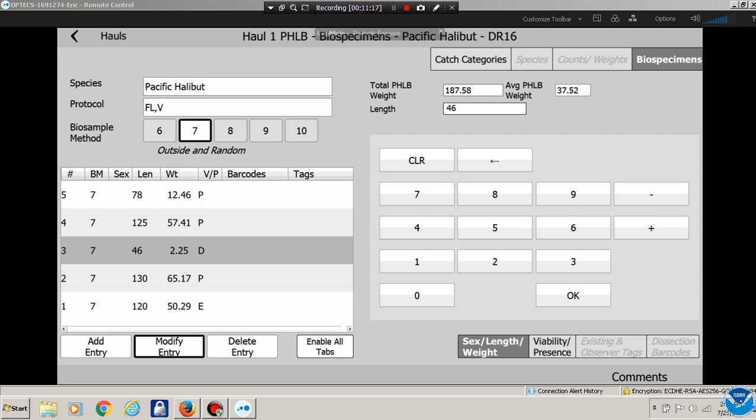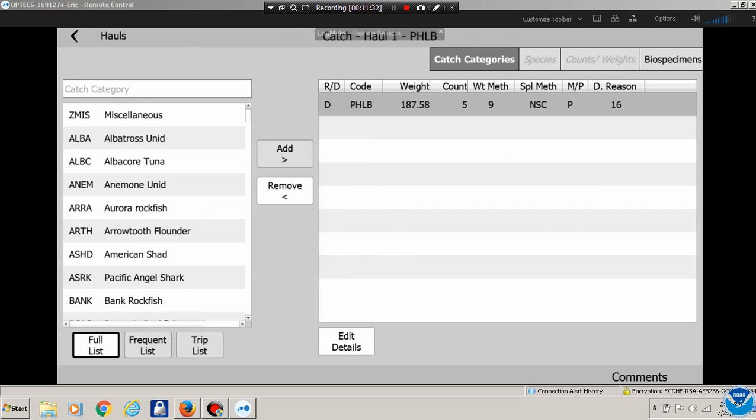And if you notice here, the weights that are automatically calculated for you, you get your total weight, your average weight, and the extrapolated weights here. When I go back to catch categories, everything is filled out for me. So it's all going to upload properly. That's all you need to do. You're done with halibut unless they find some more.